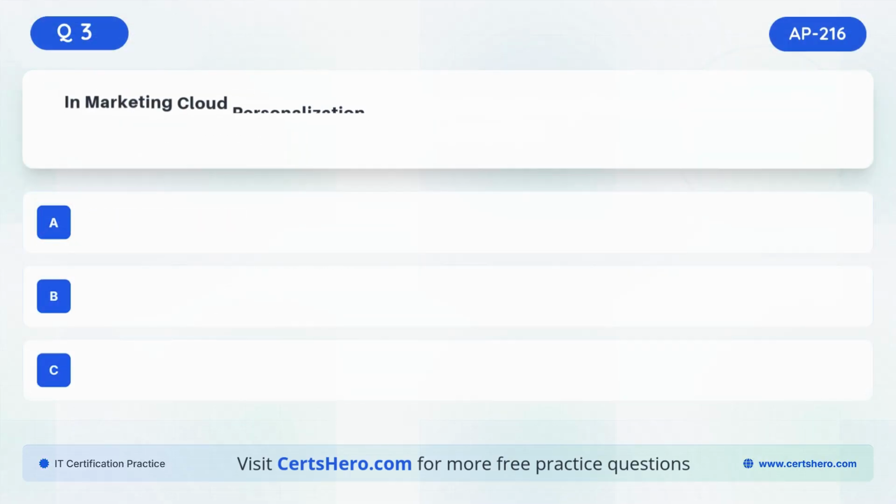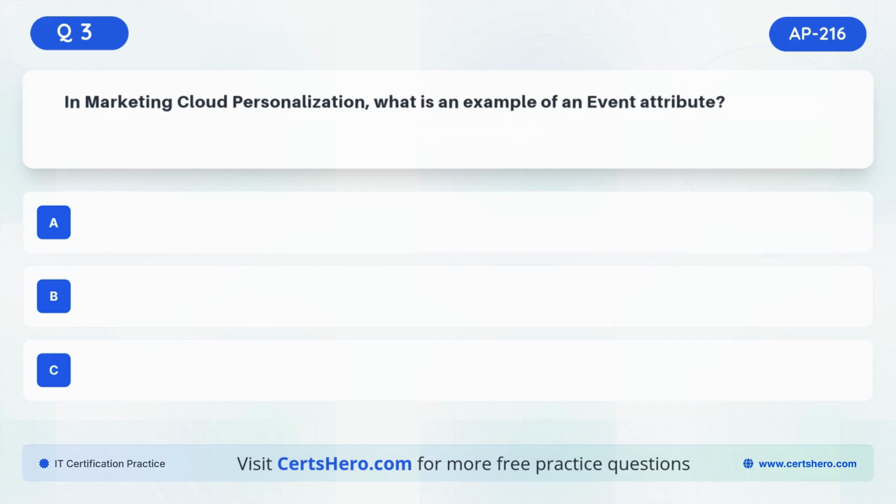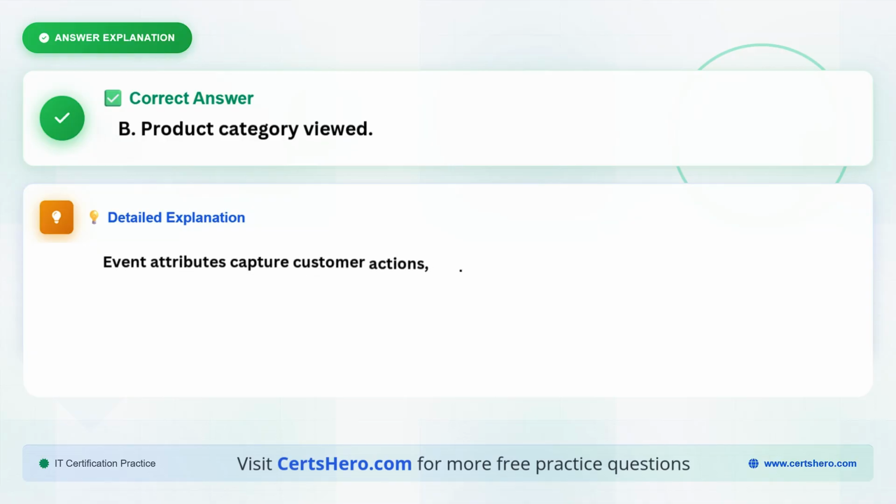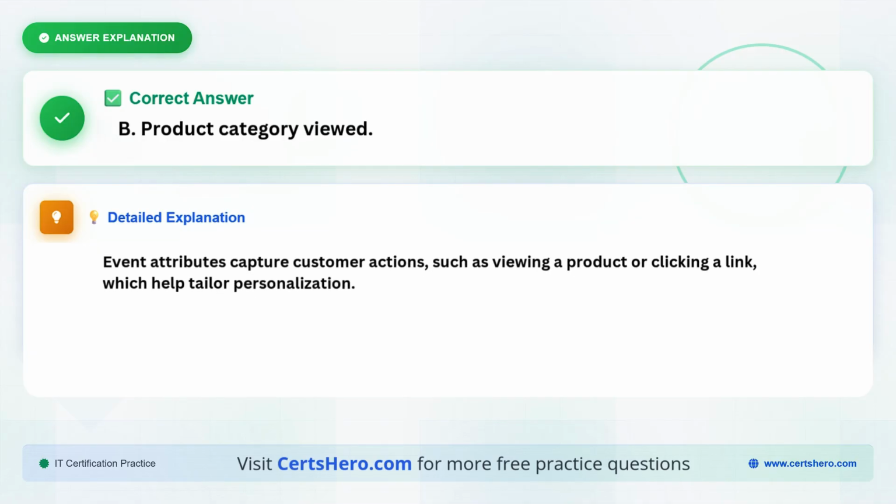Question 3. In Marketing Cloud personalization, what is an example of an event attribute? A. Gender. B. Product category viewed. C. Age. Correct answer is B. Product category viewed. Here's why. Event attributes capture customer actions, such as viewing a product or clicking a link, which help tailor personalization.